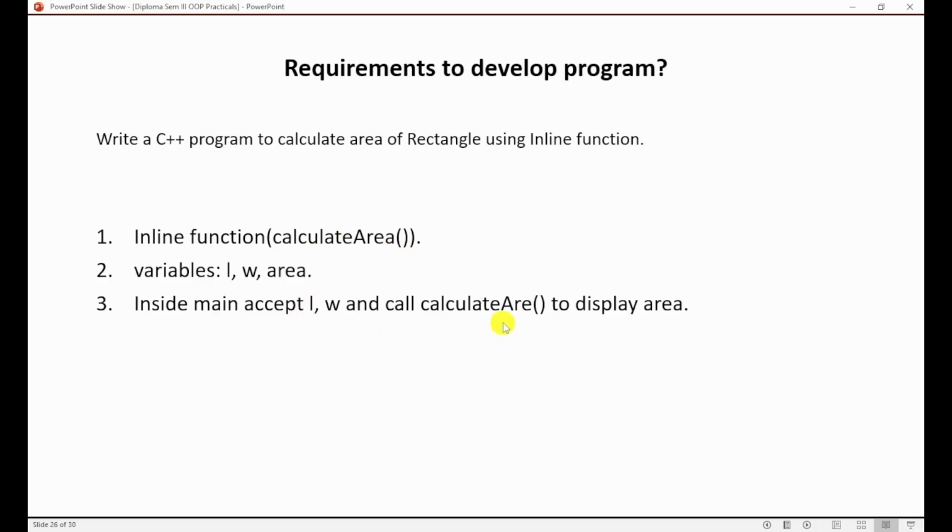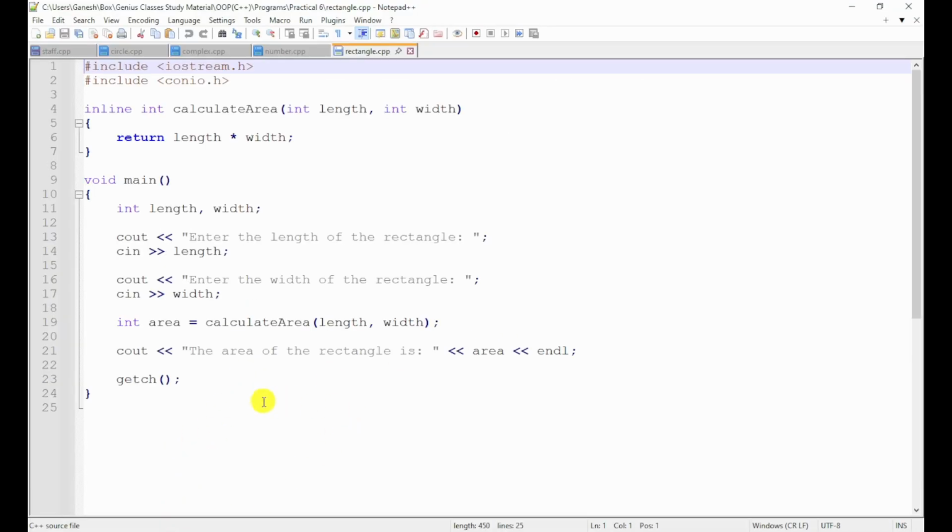I am not using the object oriented method here. I will do it using procedure oriented. If you want, you can do it using object oriented also. So initially I am including the header files, then directly the main function is not created here. Before that I have to create that inline function.